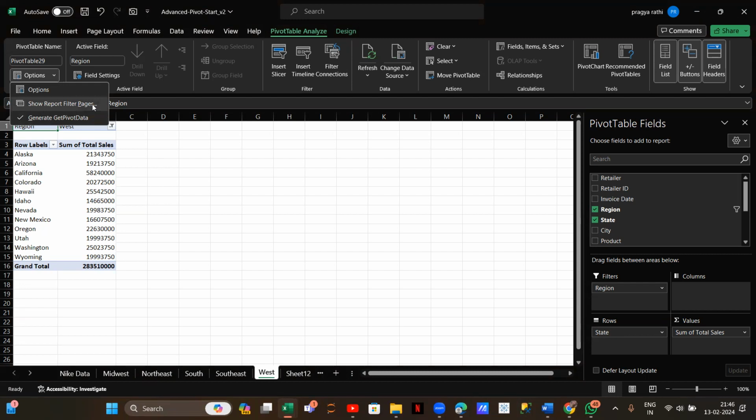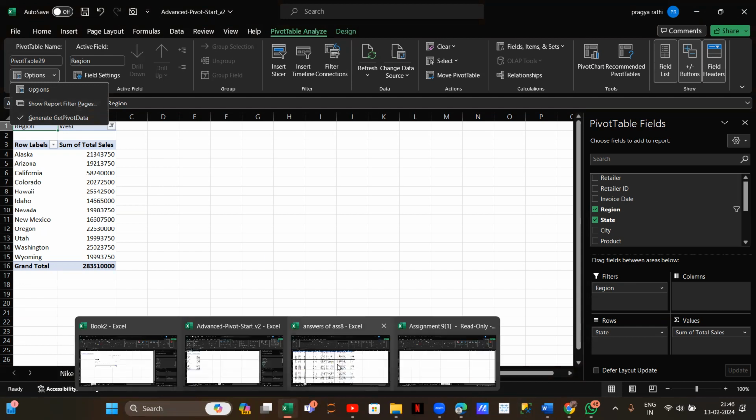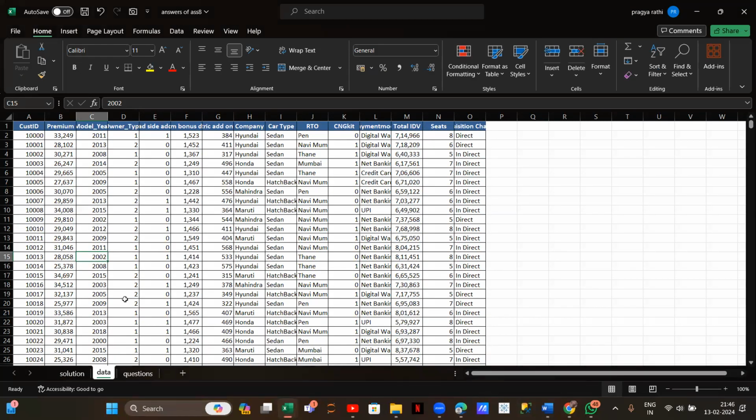Okay. So that's all about pivot tables. We will do one more sheet that I have shared with you also. I want you guys to solve the answer of that. So that's the sheet that I have shared. In that you can see we have different types of customer ID, their premium, model year.